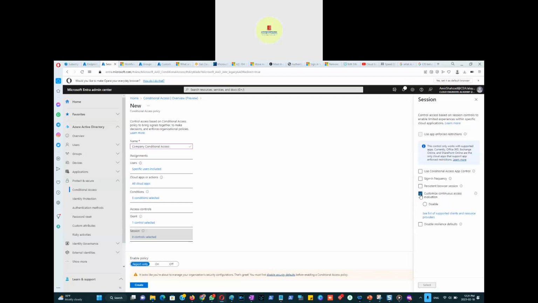Customized continuous access evaluation. Right now, a list of supported clients and resource providers. So, continuous access evaluation. They will evaluate you: hey, you have access to these resources. So they will keep on evaluating, are you meeting these conditions? Are you meeting these conditions? And then report. There will be events also created that they can use. But the thing is, your access will be evaluated continuously if you enable that.